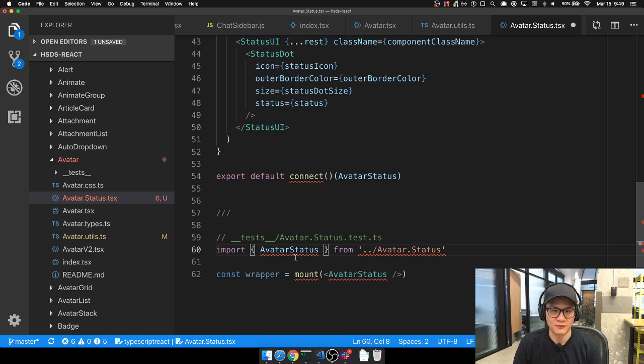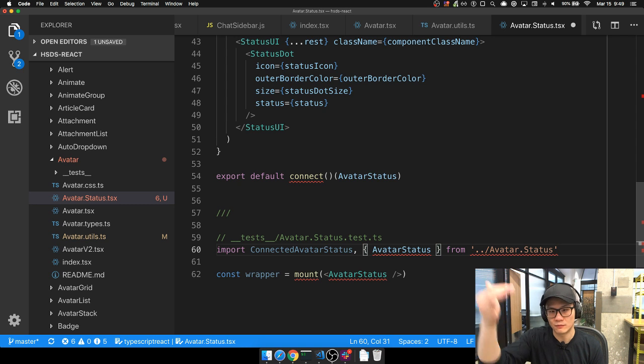It's just the default export, so you can do connected avatar status. And there, you can test both your raw component with unit tests very simply, and then you can test the connected bit where the handoff happens between the Redux store and your component.